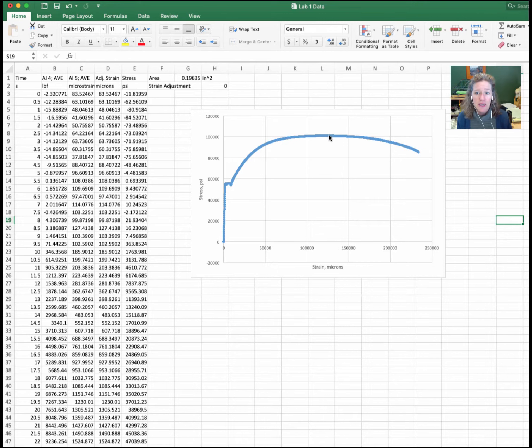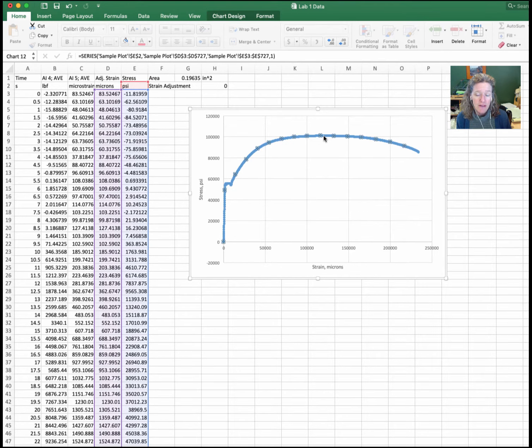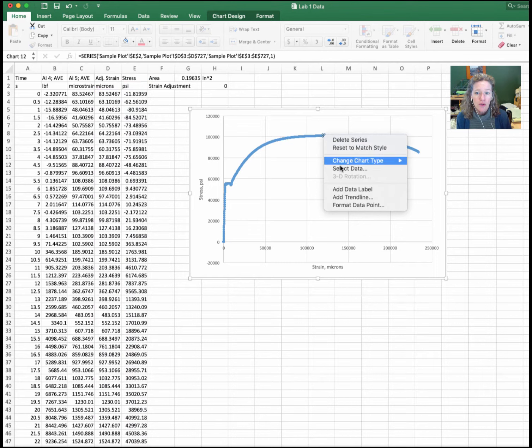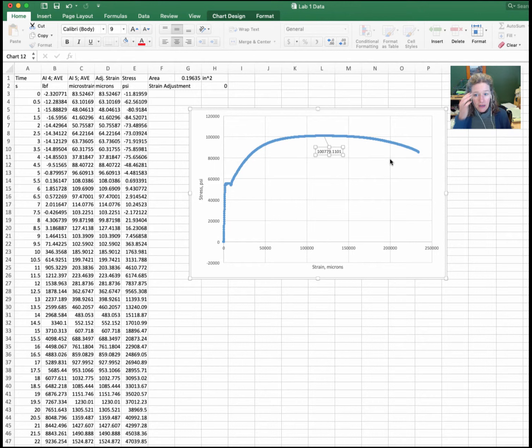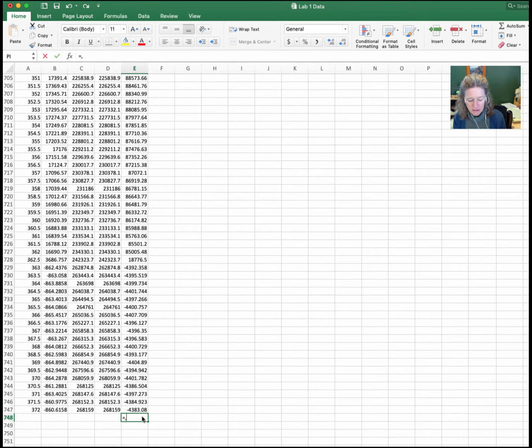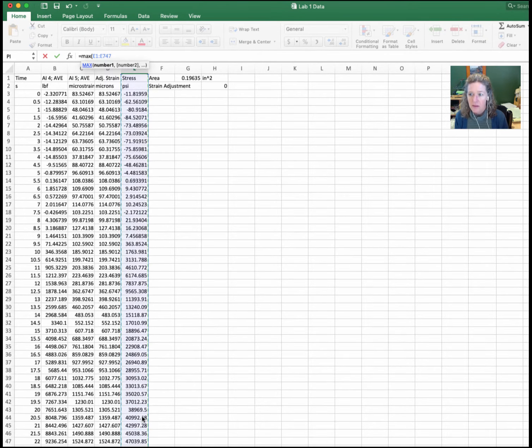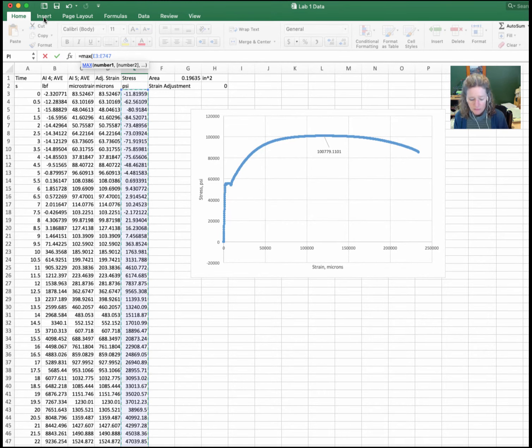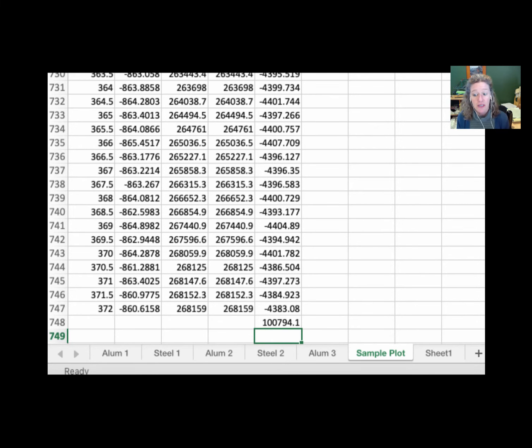The only thing on here that is still missing and you might want to do is try to figure out what your max value is. So you could add a data label. It's hard to see, but that's about 100,800 PSI. Of course, you could easily find that information just by going to the bottom of your data and using the max command. And from the max command, it actually is basically 100,000, or you could say 100.8 KSI.